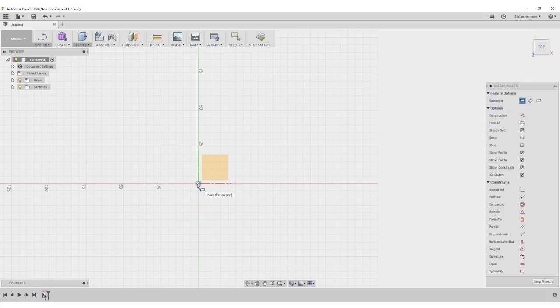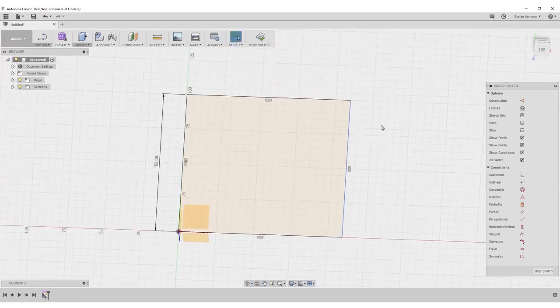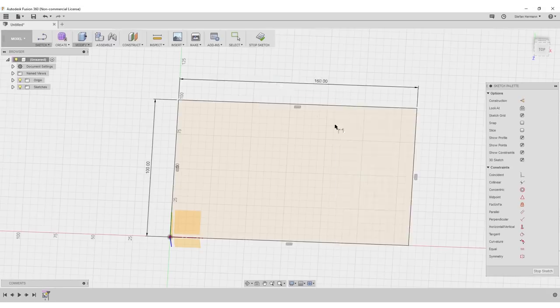So if I sketch it, I will size it with 100 millimeters in the y-axis, and by pushing the D button, I will create another dimension for the x-direction. This will be 160 millimeters.